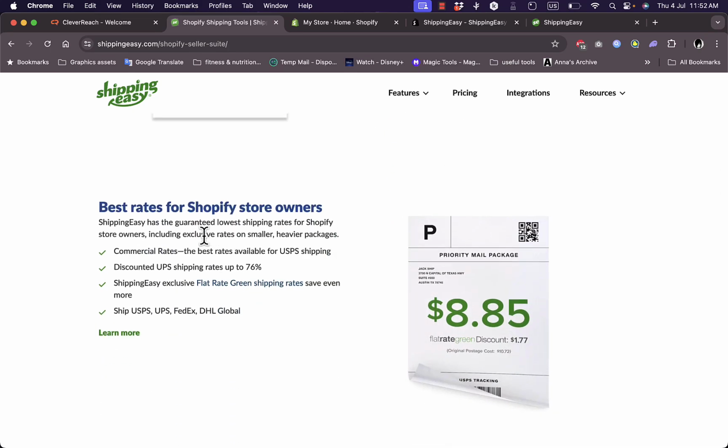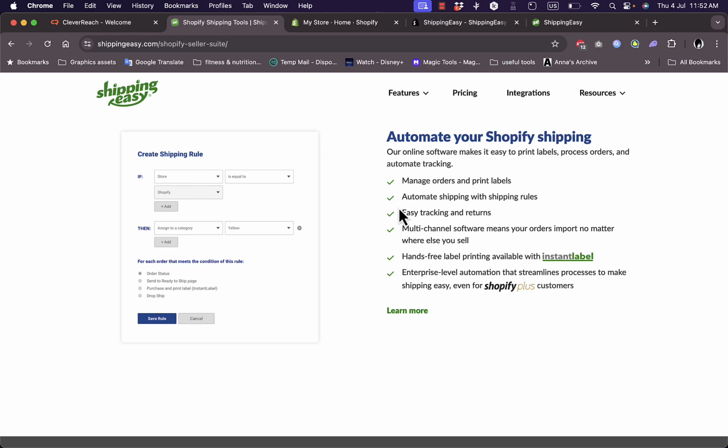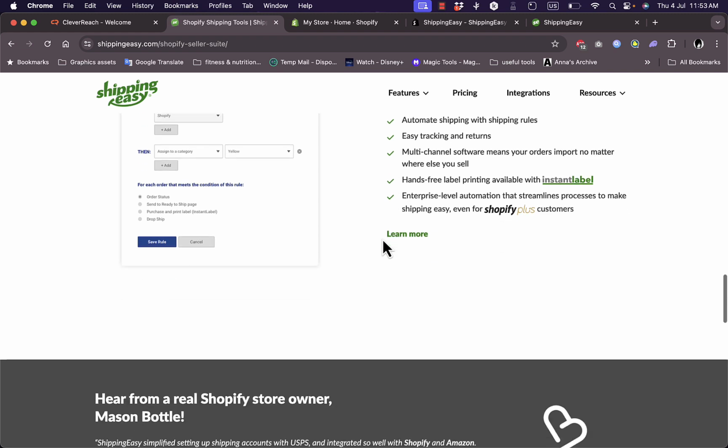And you have the best rates for Shopify store owners here, as they offer good prices. You can automate your Shopify shipping with them, managing orders and printing labels, and automating shipping with shipping rules. So you can get customizable or personalized packages with your label and your business logo. You get hands-free label printing here with InstaLabel. So they do collaborate with InstaLabel to get you the personalization level that you want. And of course, you can get easy tracking and returns.